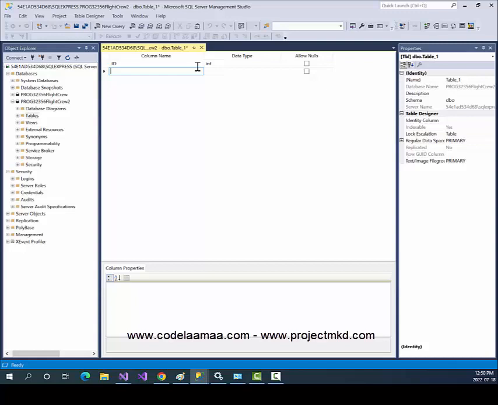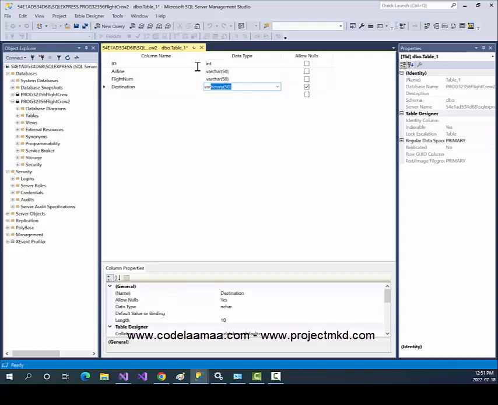The next one will be airline. Its data type will be varchar of 50. 50 is fine. Don't allow nulls. Next one is flight num, varchar of 50, don't allow nulls. Destination, varchar of 50, don't allow nulls. And finally, airplane type.